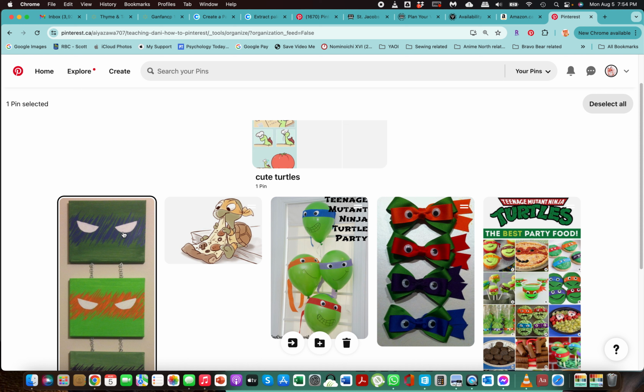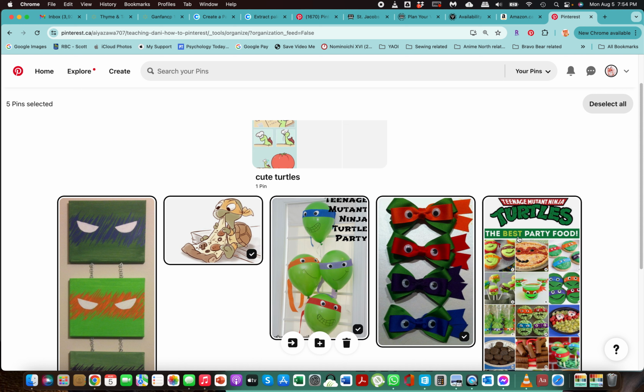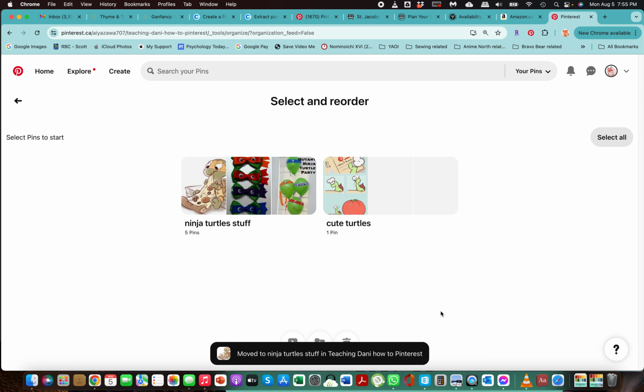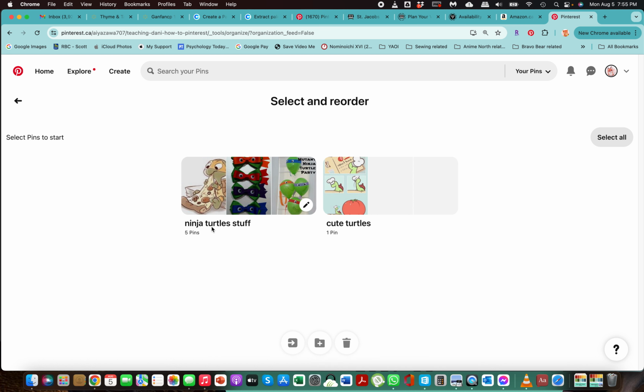So we're going to select. We're selecting all of these. And now you notice these three options here. There's move, create section, delete. We're going to create a section, okay? And we're just going to name it Ninja Turtles stuff. Add. So now all the pins are in there, okay?